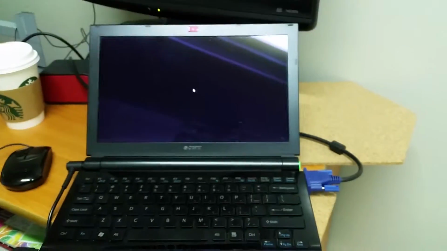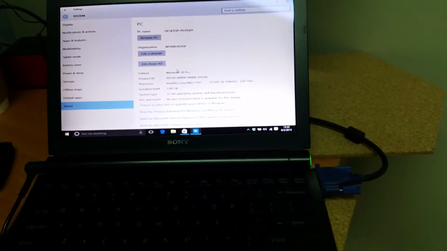Oh, I wanted to show you, if I can, just plugging this into a monitor. Doesn't seem to be any problem with that. Plug in the monitor and voila. So that's working right out of the box, which is nice.